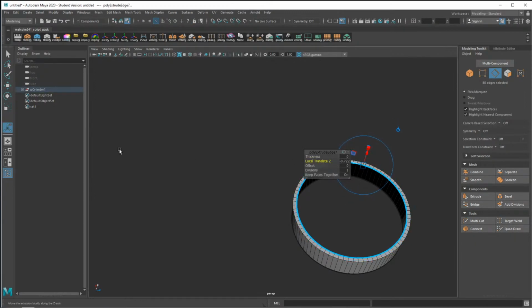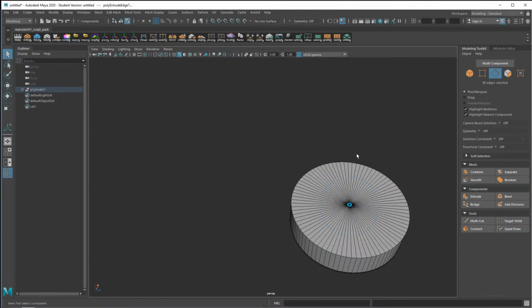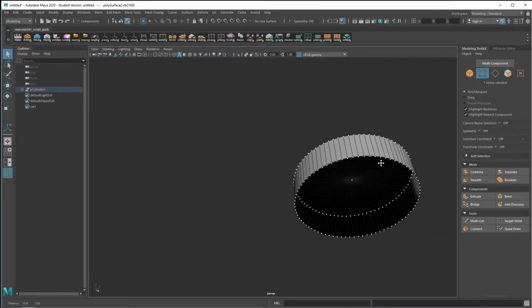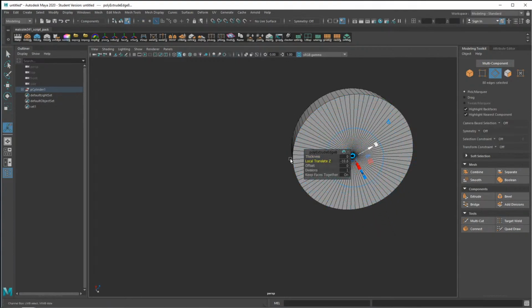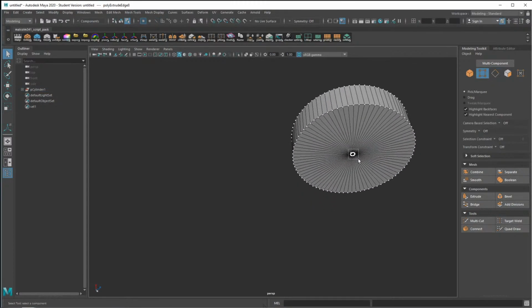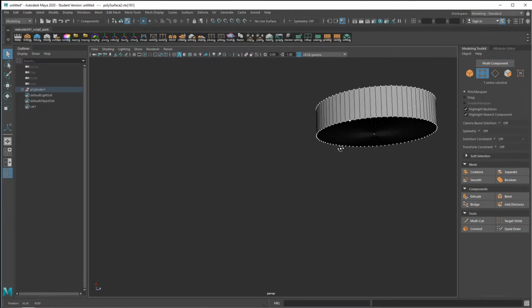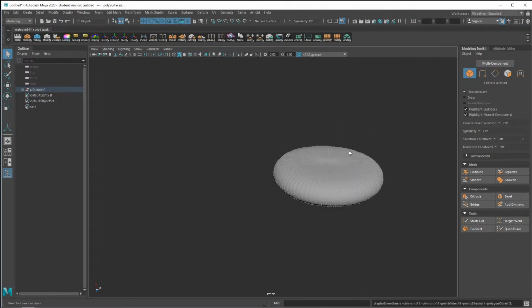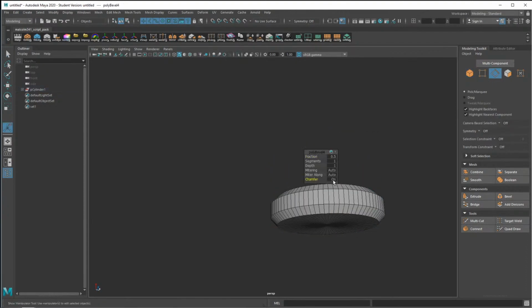So Control E, local translate Z, edge. No, we're going to switch to vertices. We are going to merge them. And we are going to do the same for the bottom. So we're going to do this, vertices again, merge vertices to center. Yeah, everything looks in order. Again, when I subdivide it, it's going to look weird. So we need to add supports. So I'm just going to select those two edges, bevel them without chamfer.